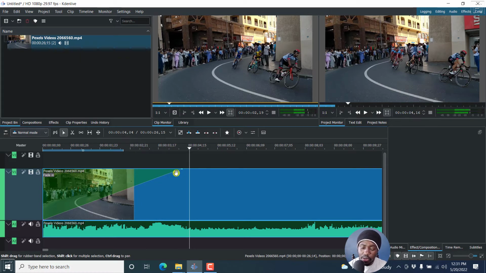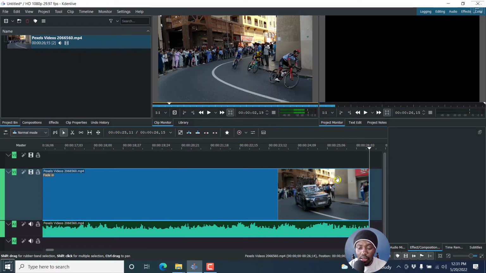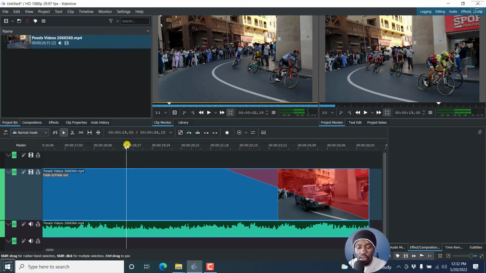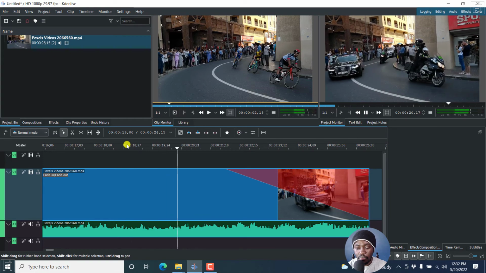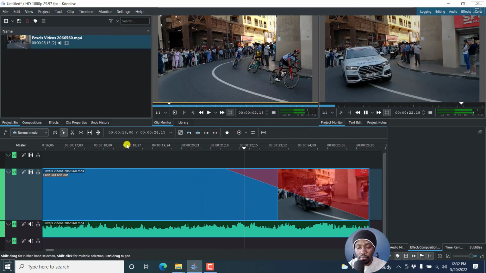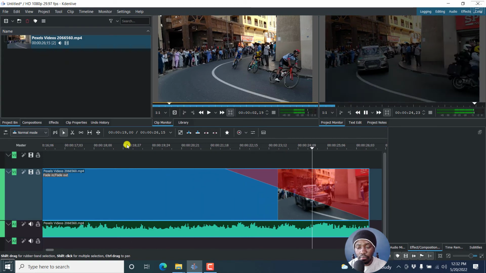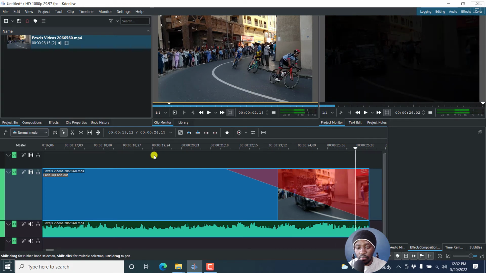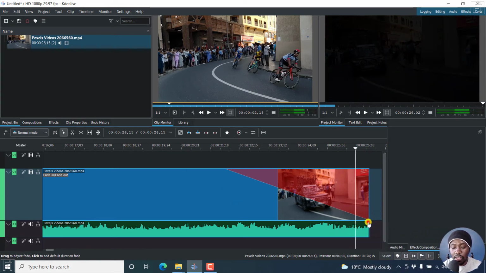Let's go to the end by pressing End. Now at the end, if you hover over the end, you'll see a red dot. Pull that back by holding the left click to fade out our video. So just click on this section and then let's play. And it fades out. And this also applies to the audio.